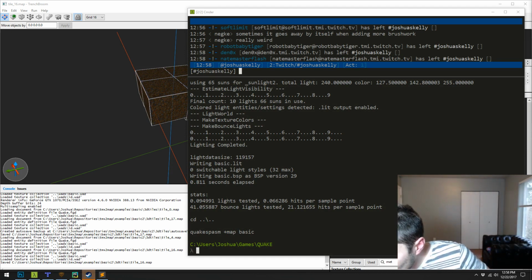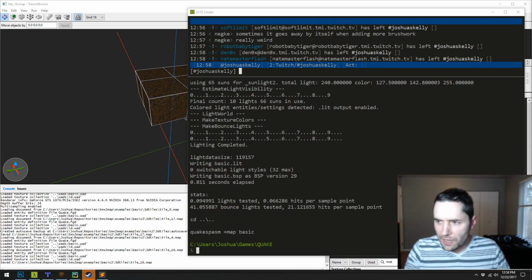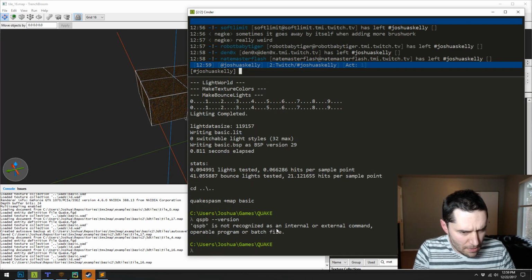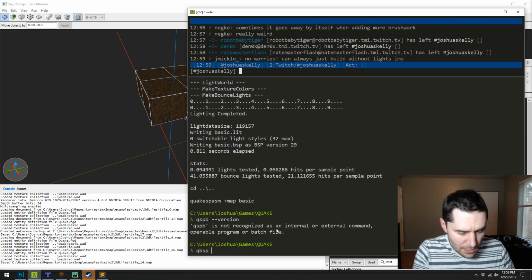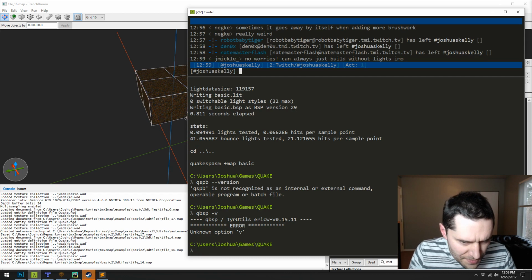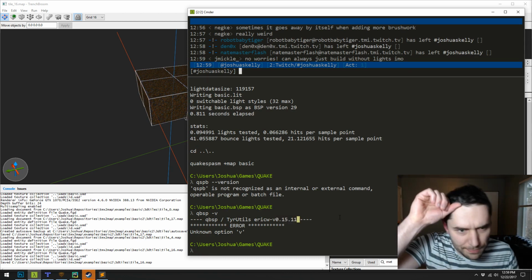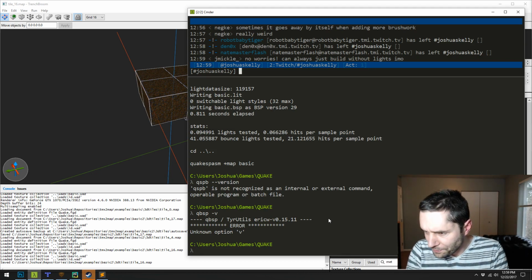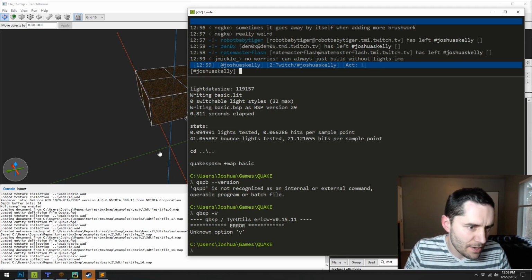So Neki is saying, I'm using the latest version of Eric W's tools. Yeah, I am fairly confident. Is there a version flag? qbsp -v, 1511. So yeah, I think I have the latest version. Yeah. Cool. That's all right.